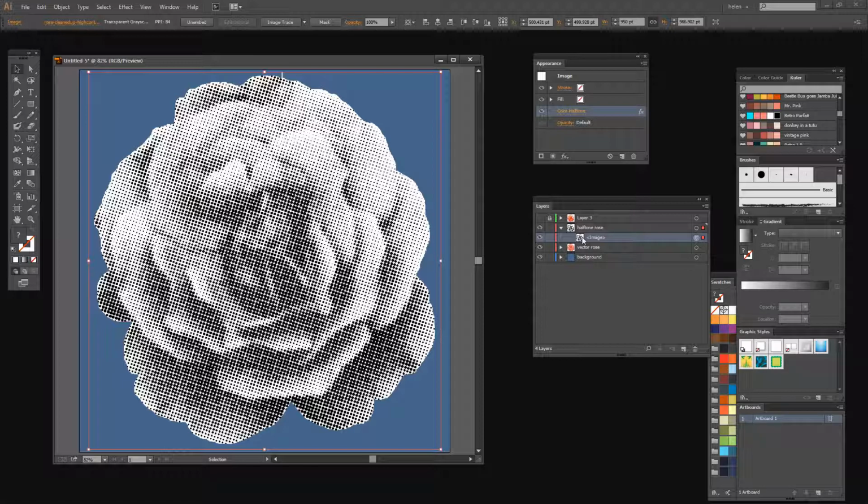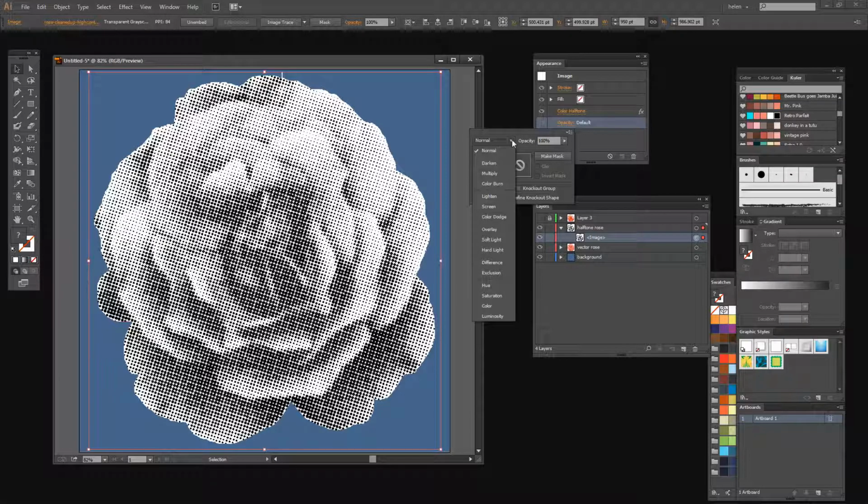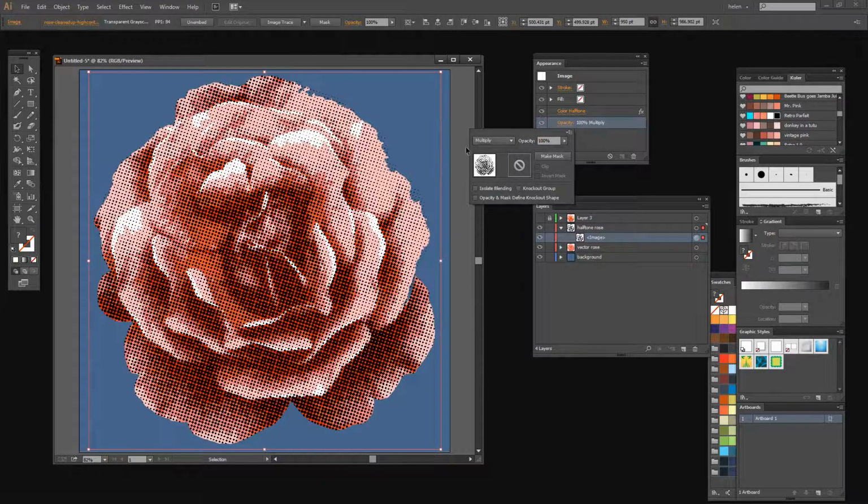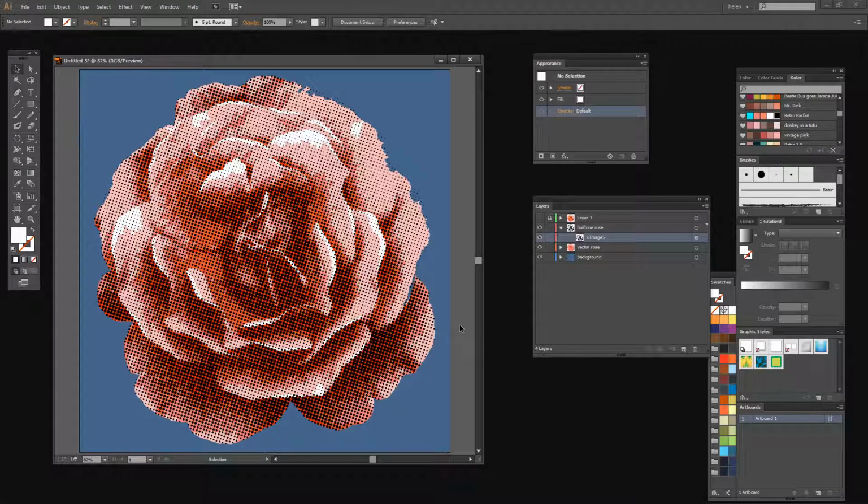Well, with the halftone effect still selected, let's go into the appearance panel and click on opacity, because here we can set a blending effect, so we can blend this white and black halftone into the image underneath. And the easiest way to do that is to choose multiply, because that makes white effectively disappear and the black shows through. Now this is a really good effect. I really like this effect, but I think we can do better.